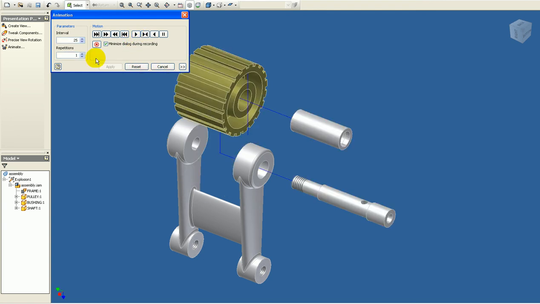So I'm going to go ahead and reset that, and I also have the option right here to record this, and I can record this to a WMV file, which is a Windows Media video file that can be used in a PowerPoint presentation or anything else.